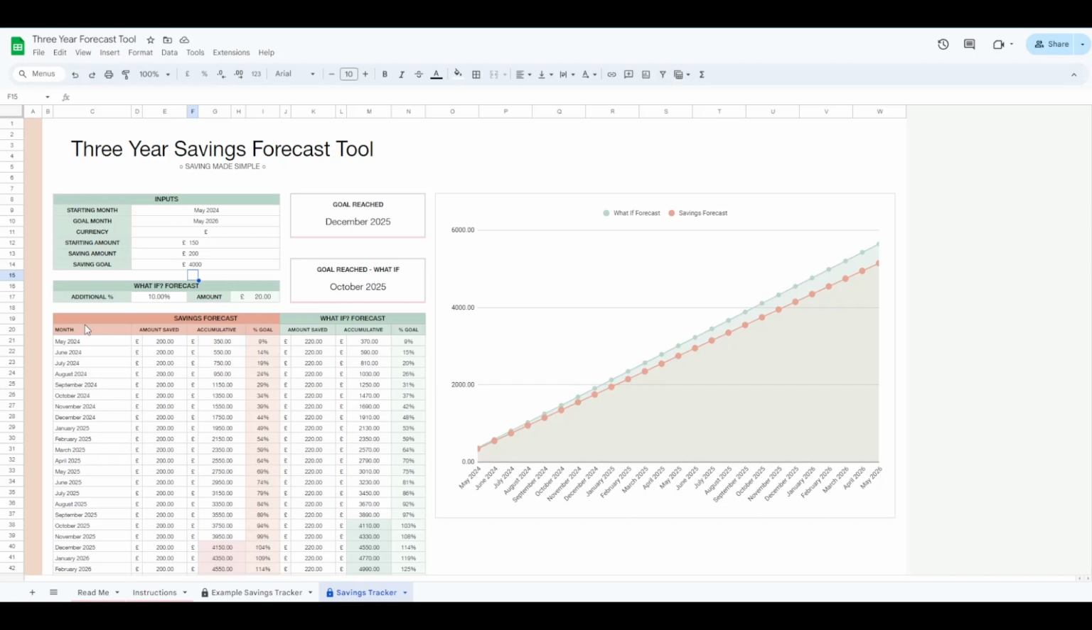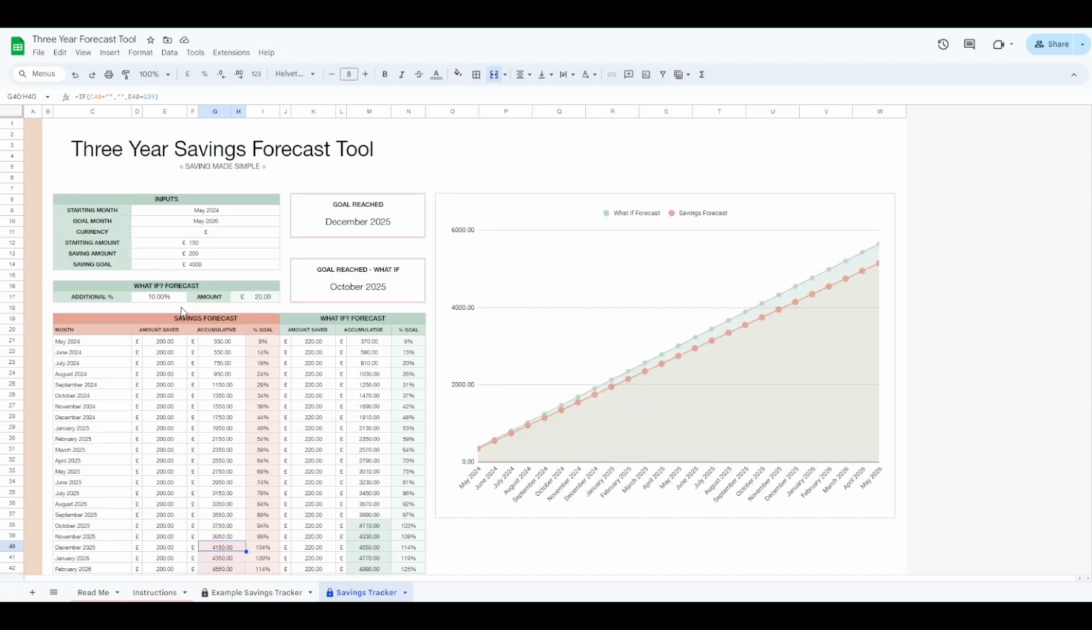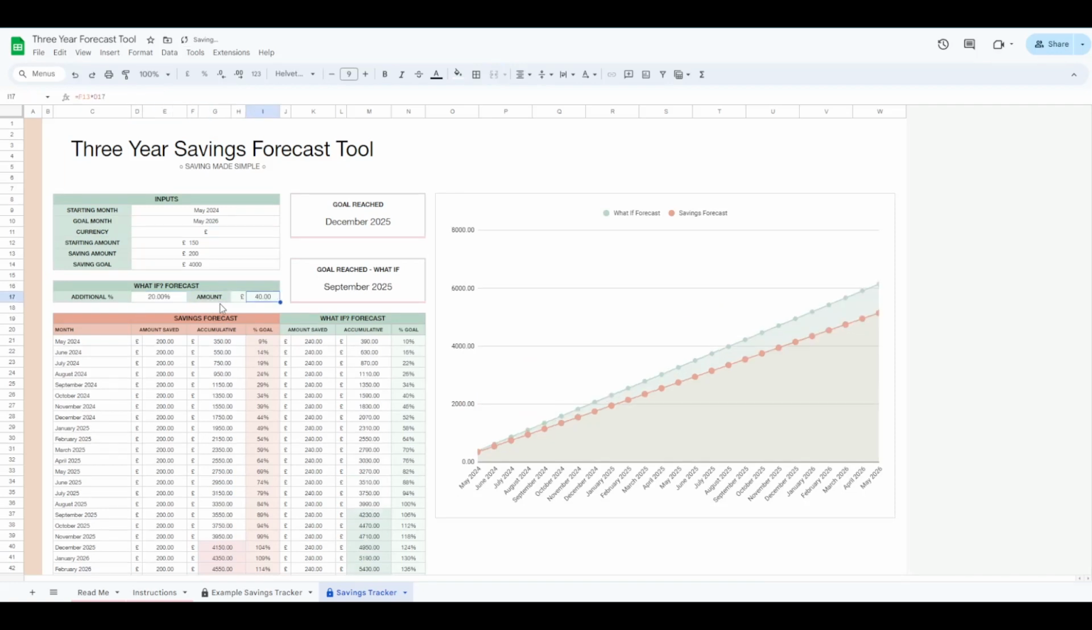In the savings forecast here, we can see that we reach £4,000 in December 2025. But let's say that in the what-if forecast, we were to save an additional 20% each month, so an extra £40 each month, how long is it going to take us to get there under this budgeting? And we can see that we reach that goal in September 2025.